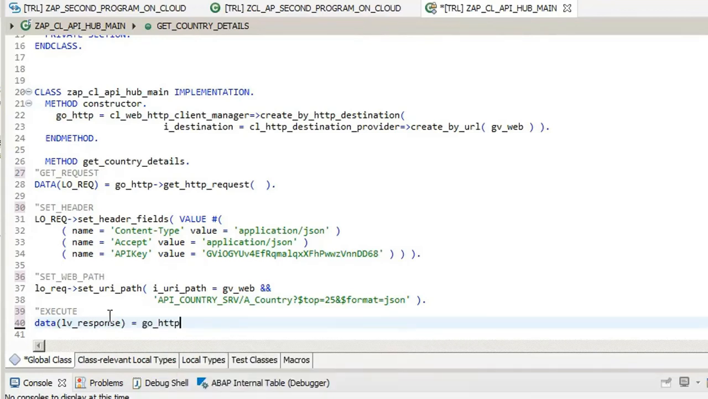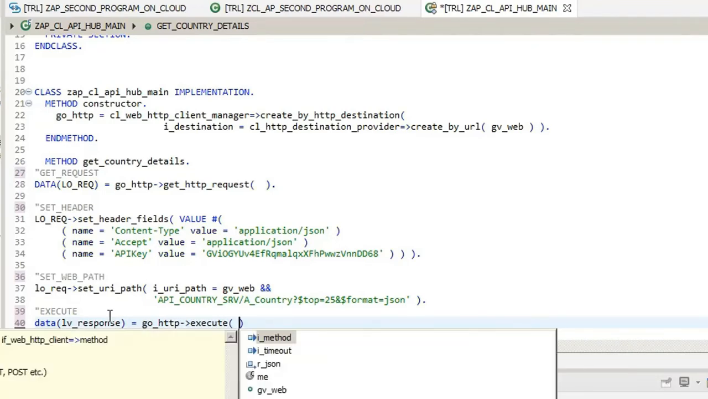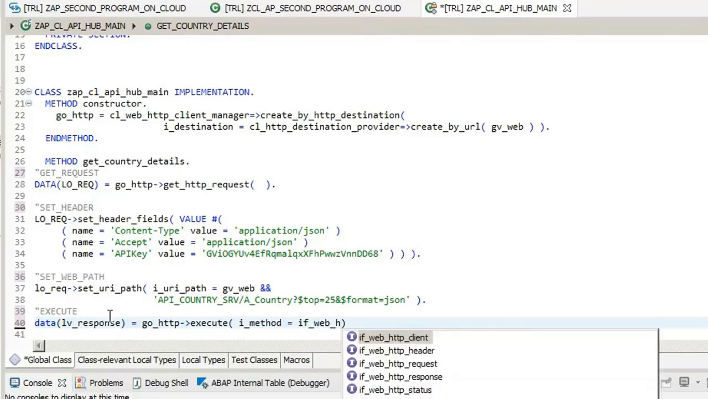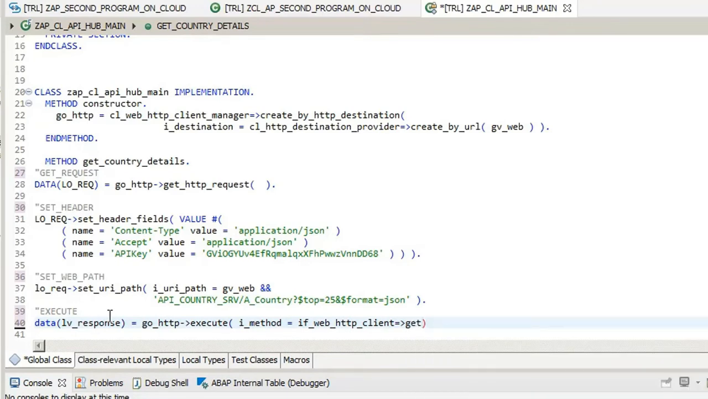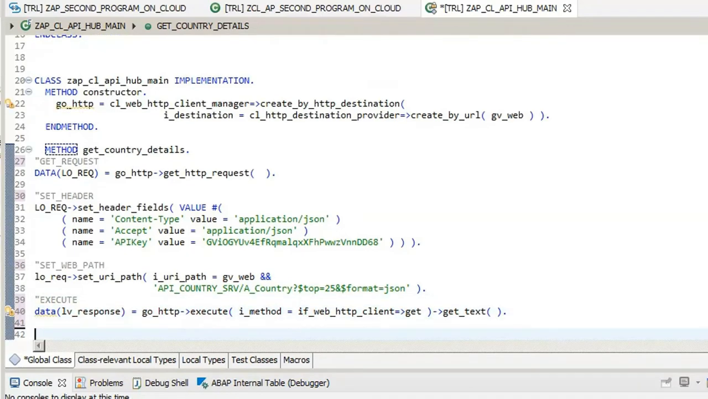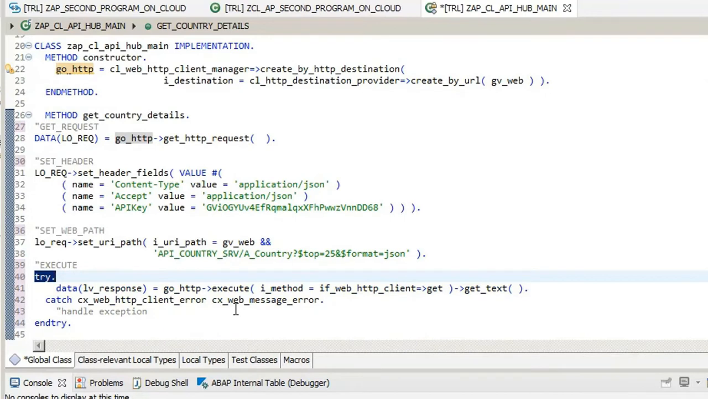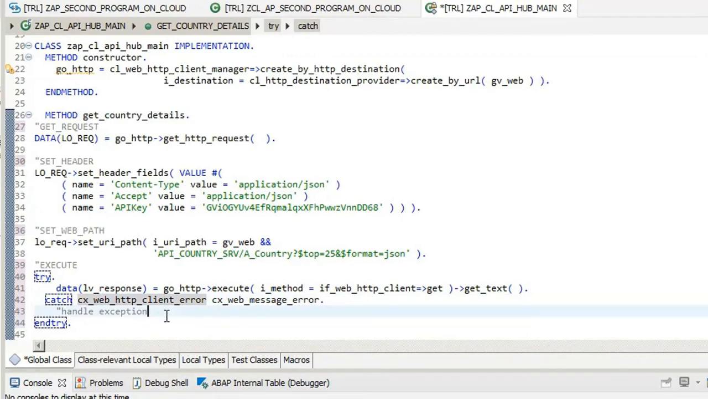From the geo HTTP object, we are going to call the method execute. We'll need to pass in the parameter i_method, and the value would be determined from this interface. And calling the method get_text, and set the return variable r_json to deliver the response. We'll add two exceptions with the help of Eclipse. Let's use this. There you go. Now we have successfully added the try-catch block. Let's look into the code to see if all is good.